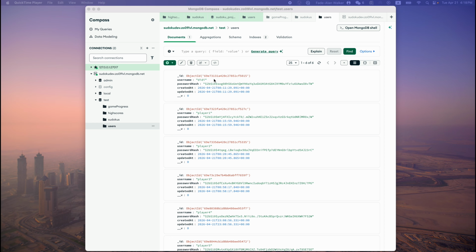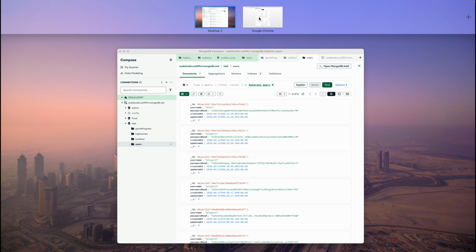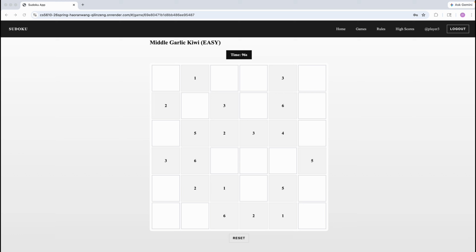It hashes the password that the user entered and stores it in the database. When the user tries to log in, the code hashes the password the user entered and compares it with the hashed value in the database. If there's a match, the user can successfully log in. So that's how it's implemented. Let's go back to the game.